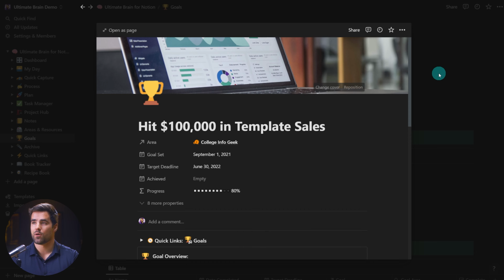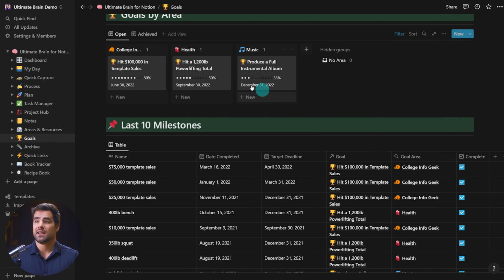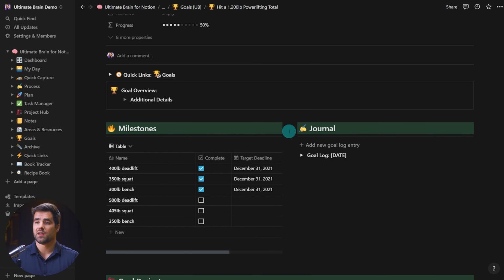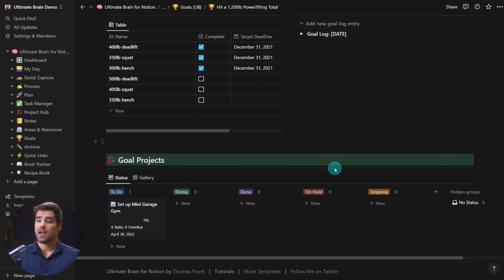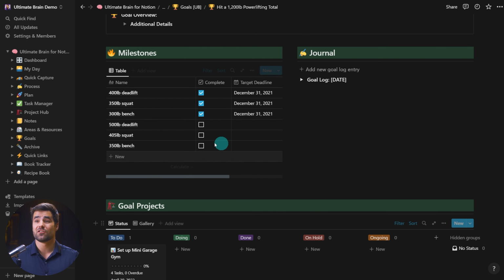We can look at one more. For example, we have this hit a 1,200 pound powerlifting total. And within there, we've got some of the milestones checked off. I could even have a goal log if I wanted to keep a little bit of a journal of how I'm doing on this goal. And then I can add projects to the goal. So I have one project, which is setting up a mini garage gym, which is going to help me to train and help me to indirectly meet these milestones.